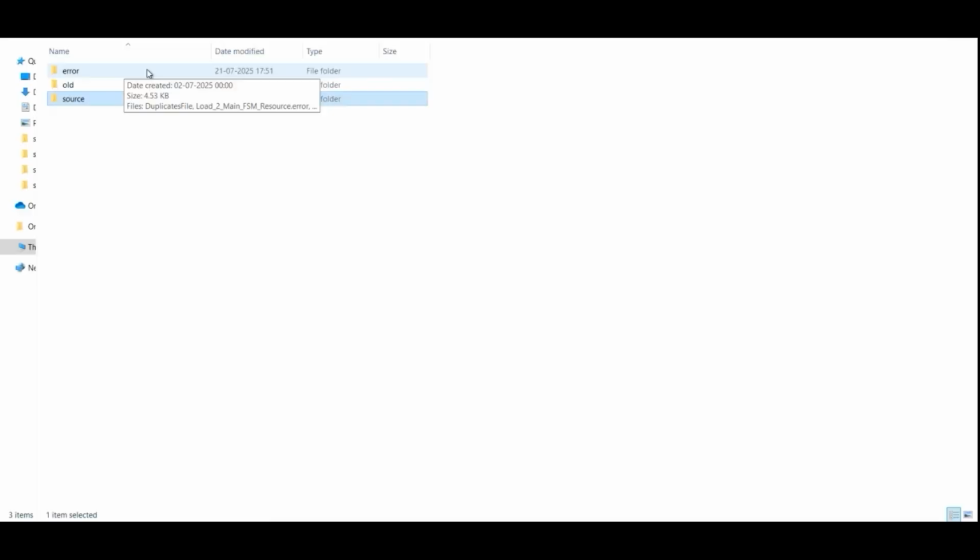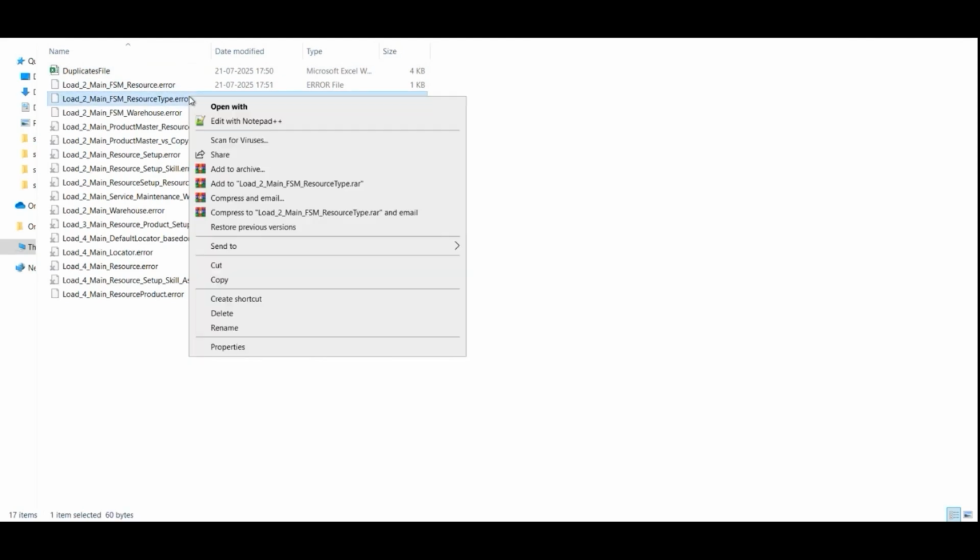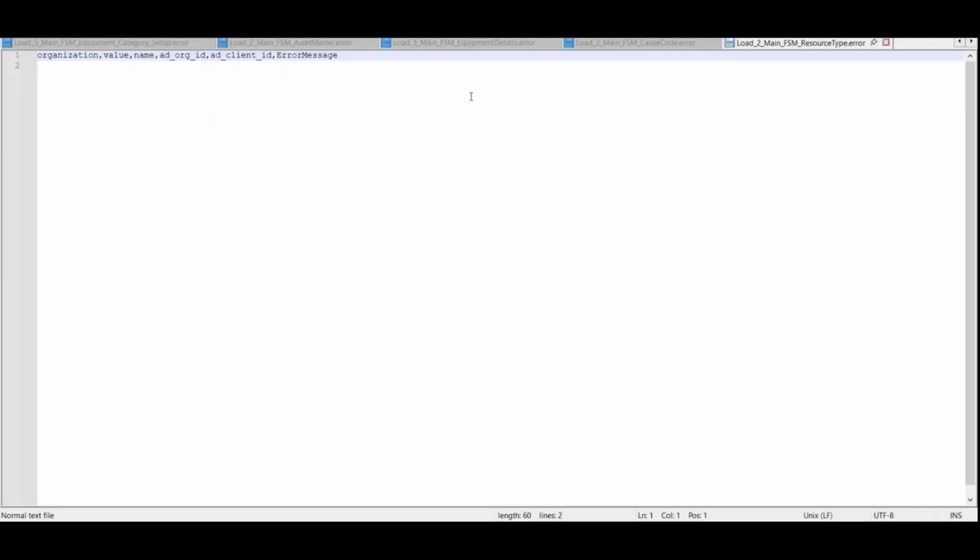Let's now go to the error folder. This is the error folder where the error file is present. We will now open the error file to see if any errors are there. As you can see, there are no errors present in the resource type error file. This means the data has been migrated completely. Now, we will switch back to the application to see the newly migrated records for the resource type and resource.